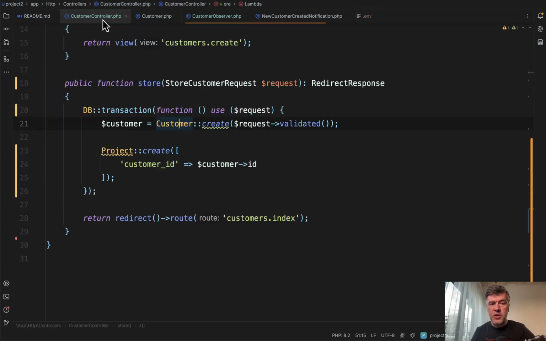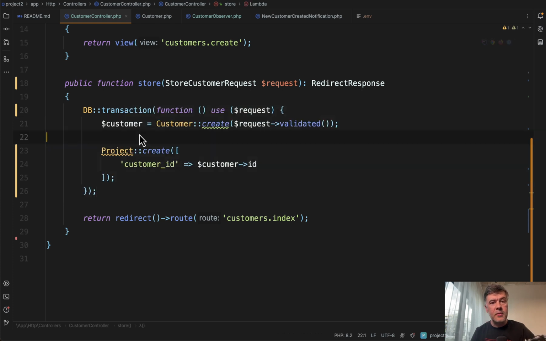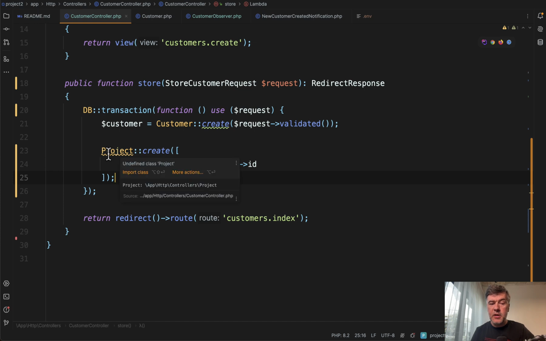And now the question, what do you think would happen if this fails? Because it's in a database transaction, it will be all rolled back, of course. But will the email be sent? Let's try it out and find out. And I deliberately made an error here, and this is underlined by PhpStorm because that model doesn't exist. So it will throw an exception.